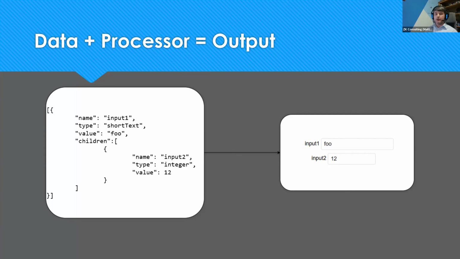In addition, because a form may have separate sections, we want to represent it in a sort of tree where each item may have children or dependent objects. So in this case, I've decided to have a second input of type integer, so represented by an int box, integer box, and with a default value of 12. How do we go from data to output? We add a processor to process that data into the output.